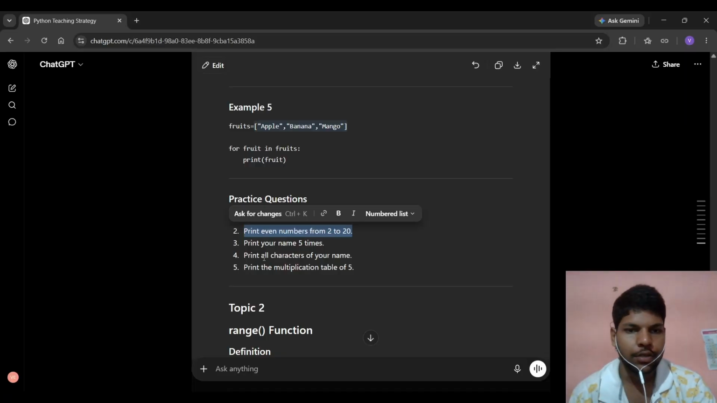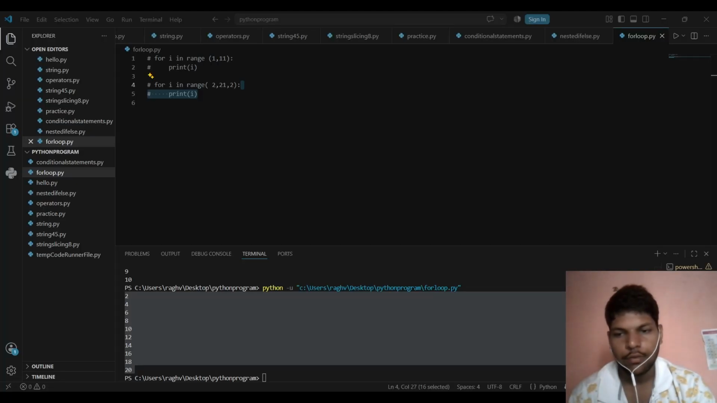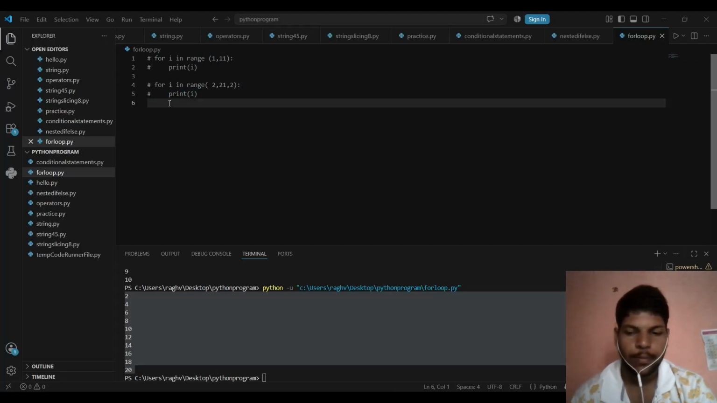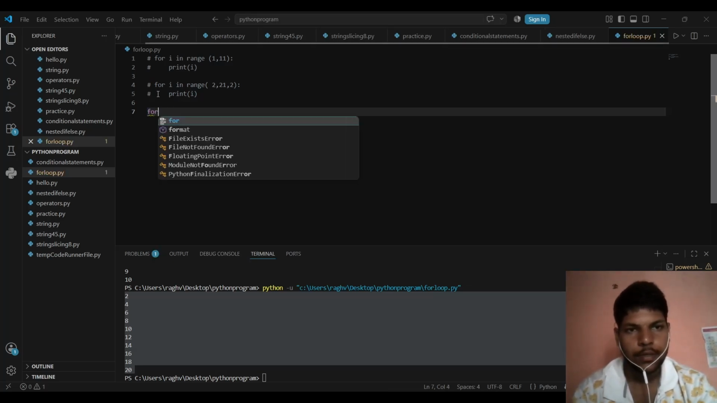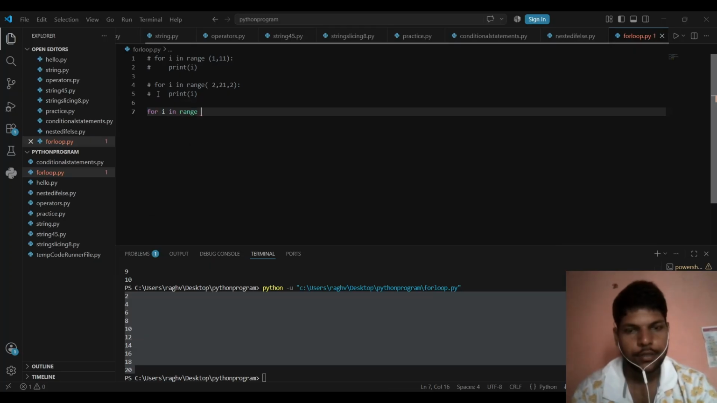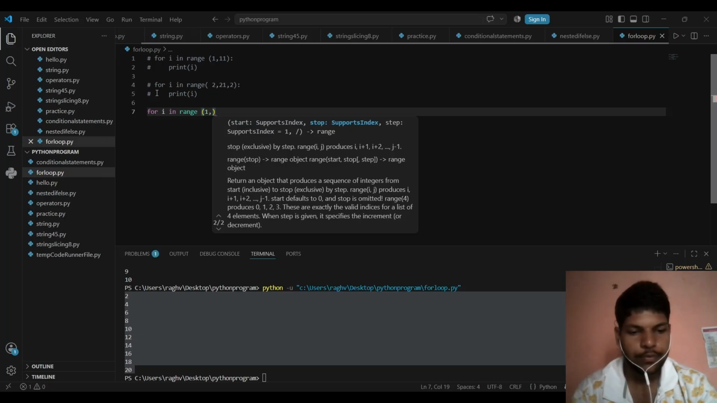Let's see the third question. Third question is print your name 5 times. Let's see how to solve this question. For i in range 1 to 5, 6.